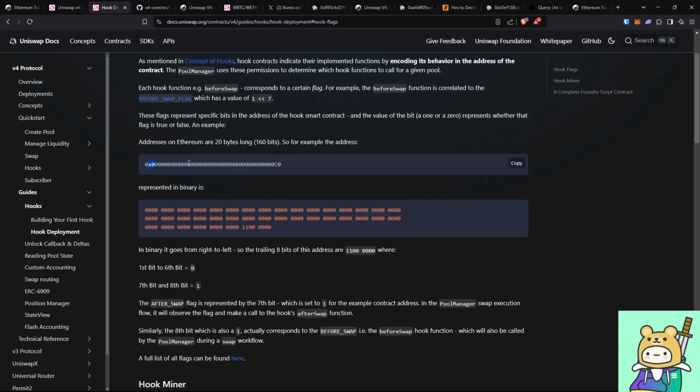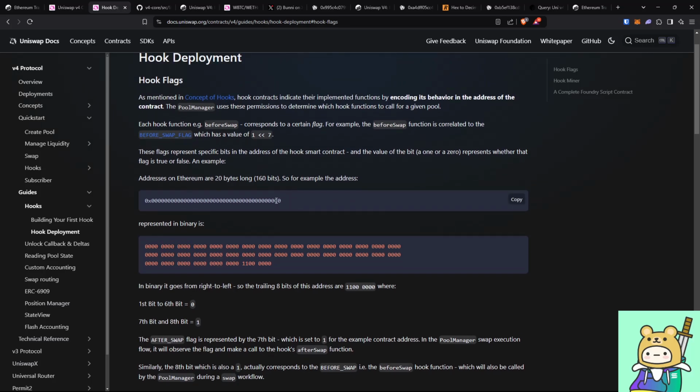it gives you an example of a hook address, and then it takes the C0, which is just the first byte, but actually it should take the 2 bytes, which means the last 4 characters, because 2 bytes represent 16 bits. And the number of hooks that Uni V4 has right now is 14. So it has to take the last 2 bytes.